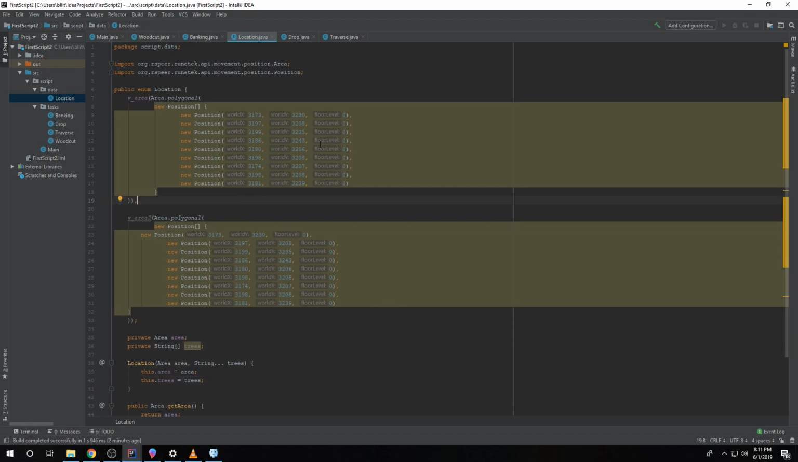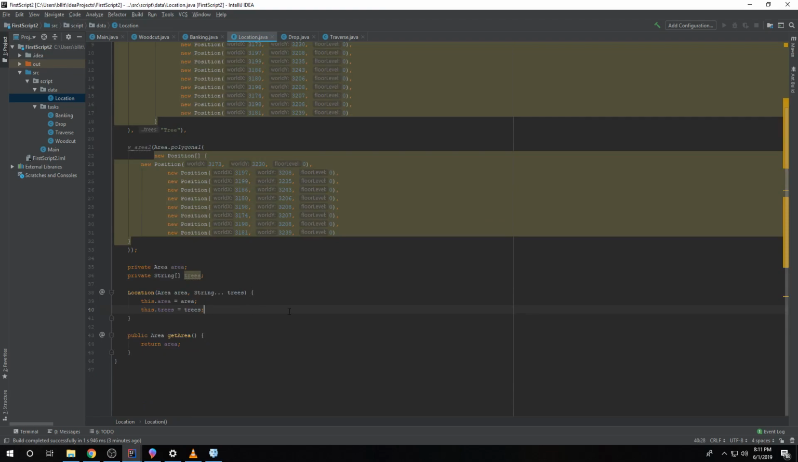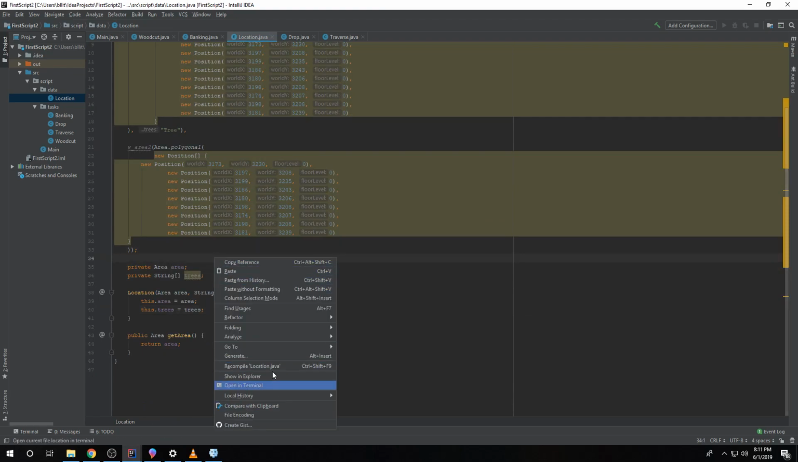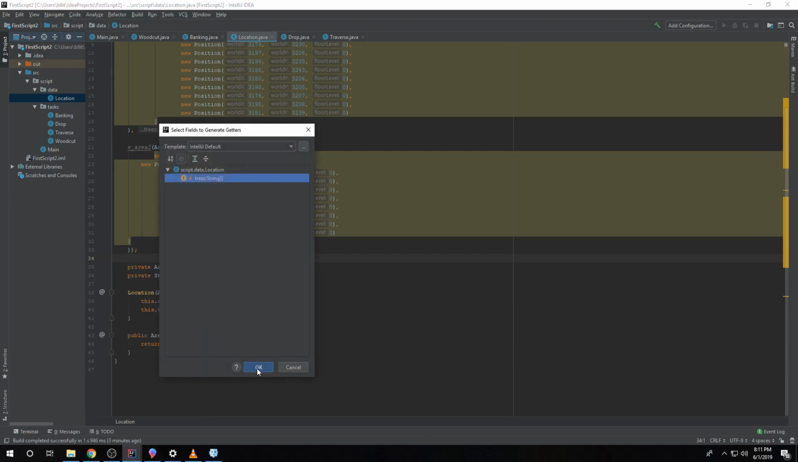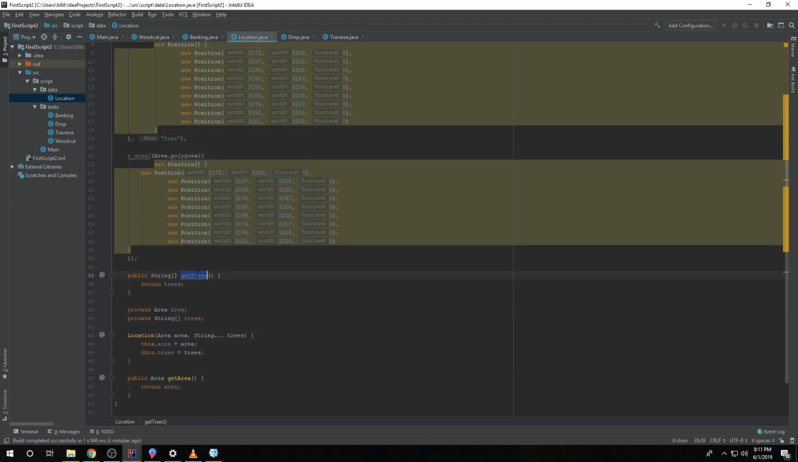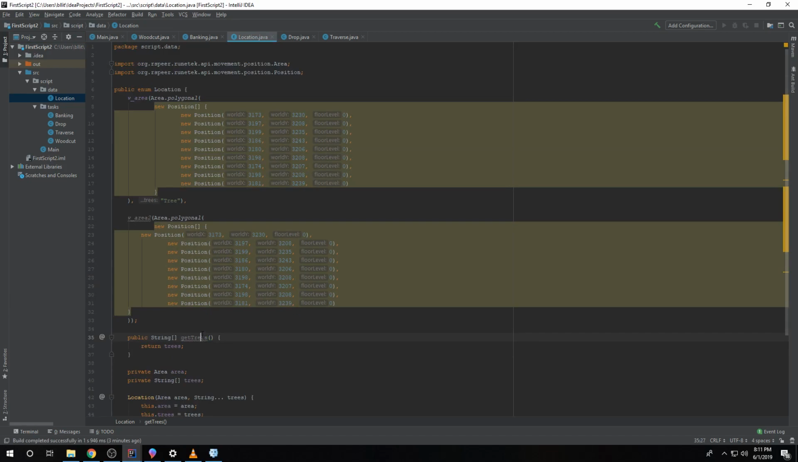And for example, in our area here, we have one. Yeah, okay. So here we can pass in tree. And let me show you guys the other way of doing this. Generate getters.